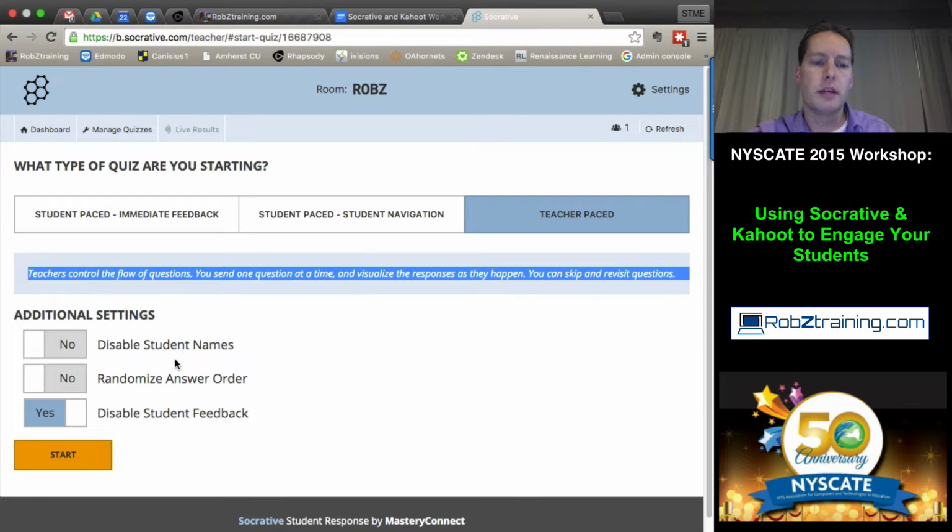Additional settings. Disable student names. I'm going to say no, because I want to see the names of the people in the audience, so I'll leave it that way. Randomized order, I'll leave it as no. It's going to go in the order that I built this test in. And disable student feedback, I'm going to say no, so that if I have it that way, you're going to see the correct or incorrect results immediately upon submitting your answer.